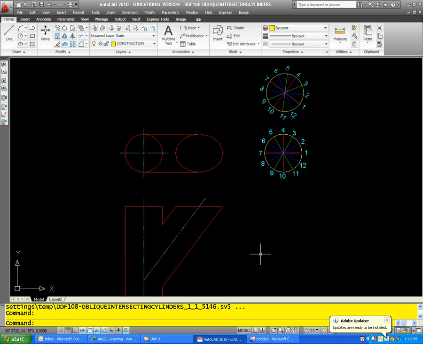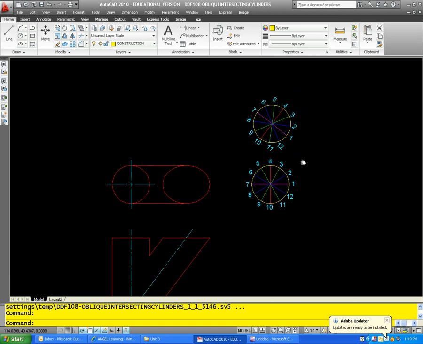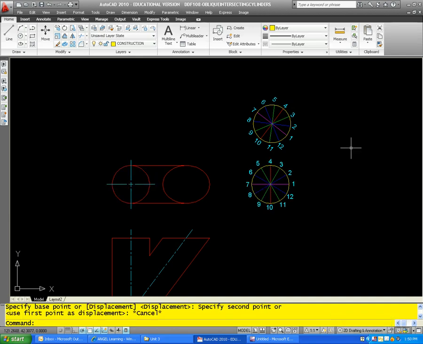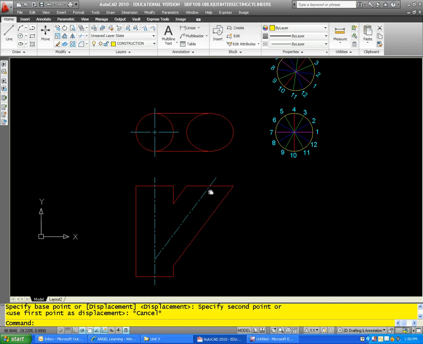Now, a couple of things I want you to notice. First of all, I've already drawn a couple of wheels to help us with the development. Now, if I were to move this one, that wheel goes with the vertical cylinder, and notice where point 10 is right now, and I'm going to bring that back up in a moment. And also, this wheel goes with the angled cylinder.